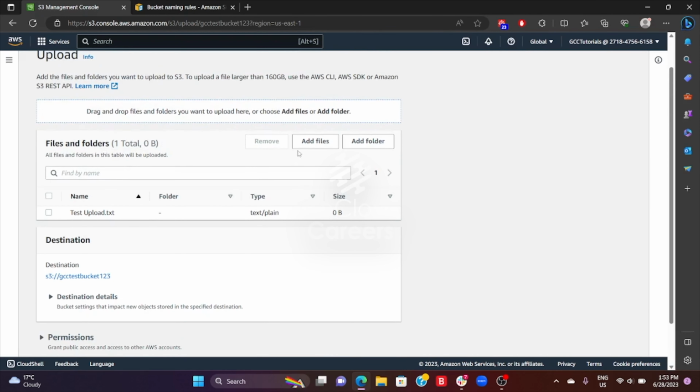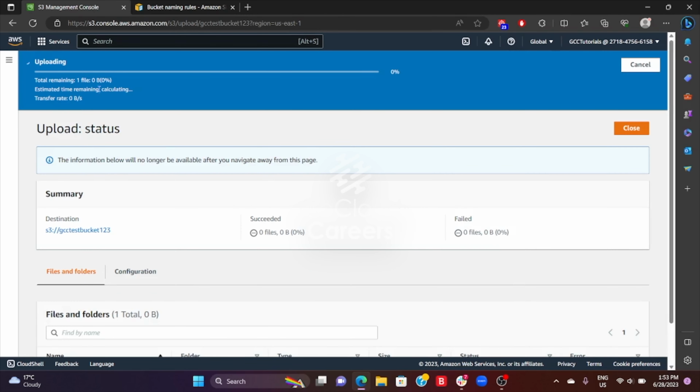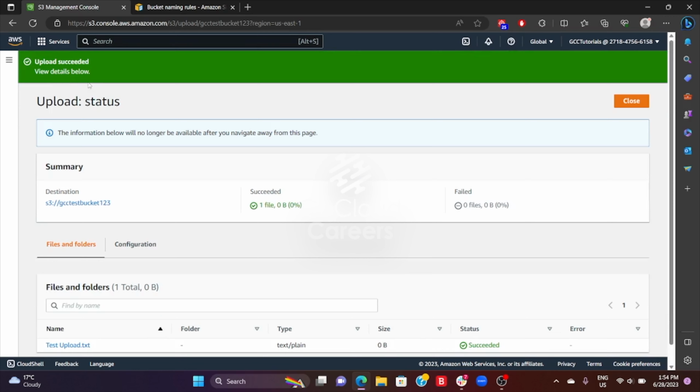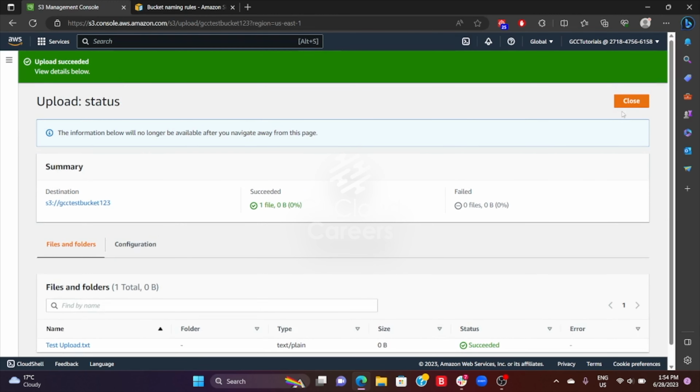And take note that after adding the file, it doesn't upload automatically. You have to scroll down and select upload from the bottom. So after you click upload, it's going to show you the upload progress. And when it's done, you're going to see upload succeeded. So at this point, we have successfully uploaded a file to our S3 bucket.